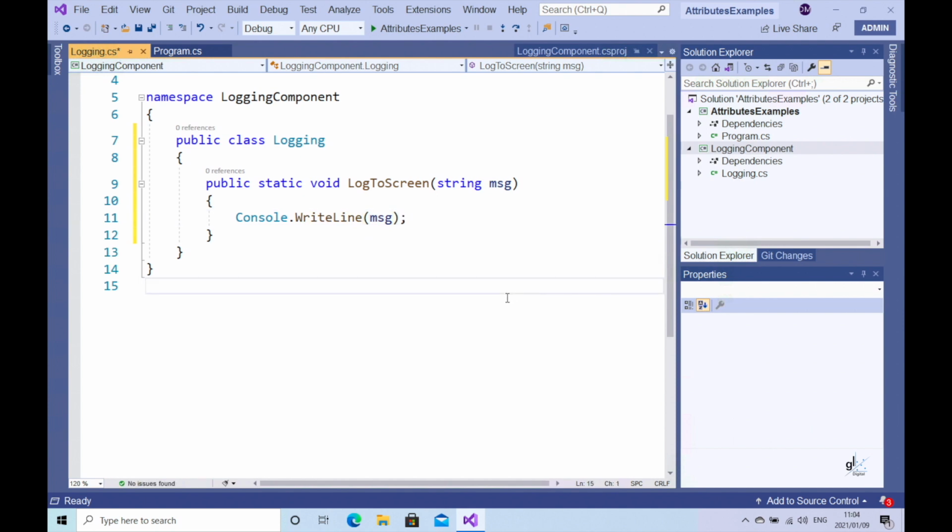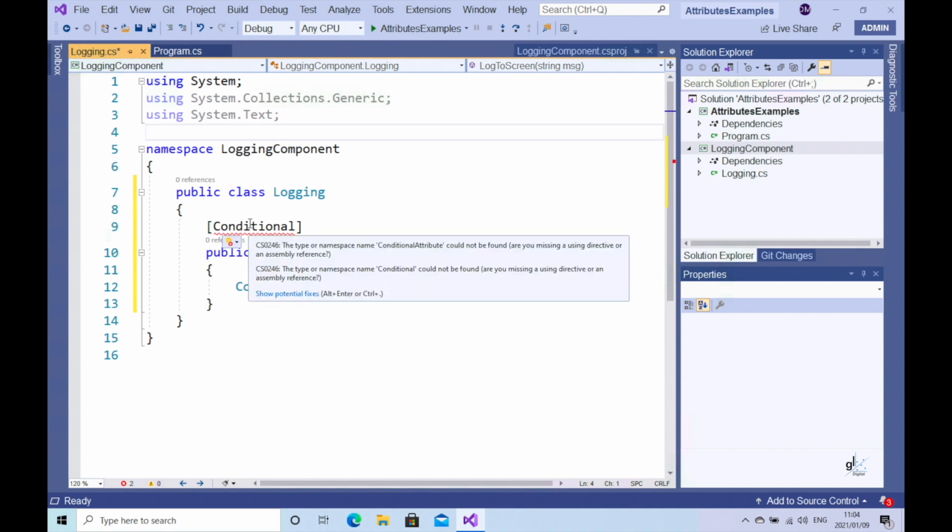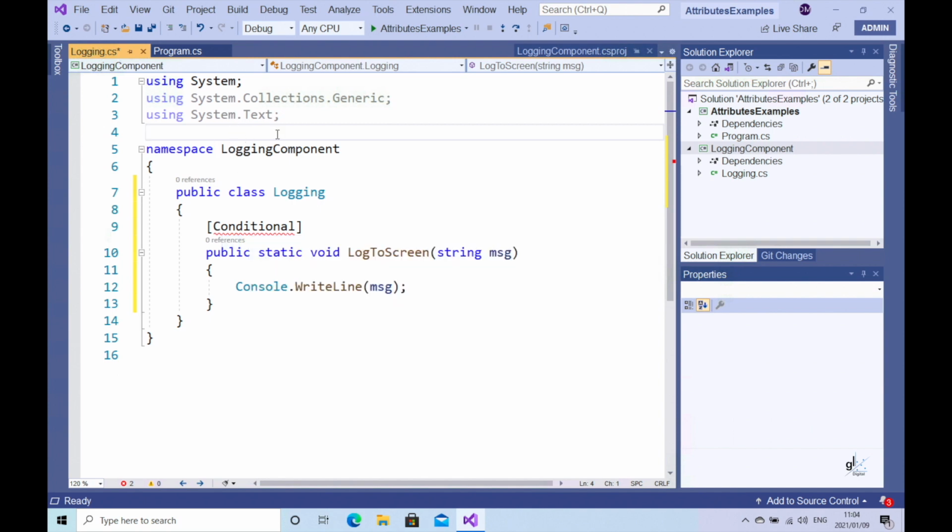Let's declare the conditional attribute against the logToScreen program element. We have a red squiggly line because the conditional attribute is a member of the system.diagnostics namespace. So let's add a using directive to the system.diagnostics namespace. And now let's pass an argument into the constructor of our conditional attribute. Let's pass in the text log_info.